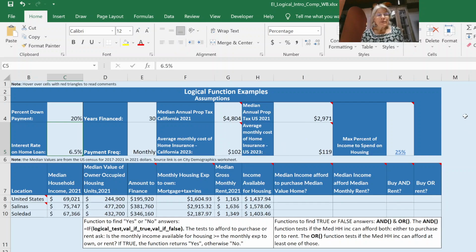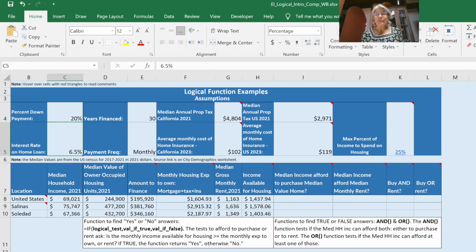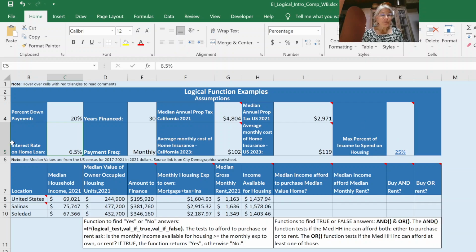So we're going to include the costs of insurance and property tax into what your monthly expenses would be for the housing if you would purchase your home. And then when we're deciding whether you can afford it or not, we're going to adhere to one set of advice's recommendation that one not spend more than 25% of one's income on housing.